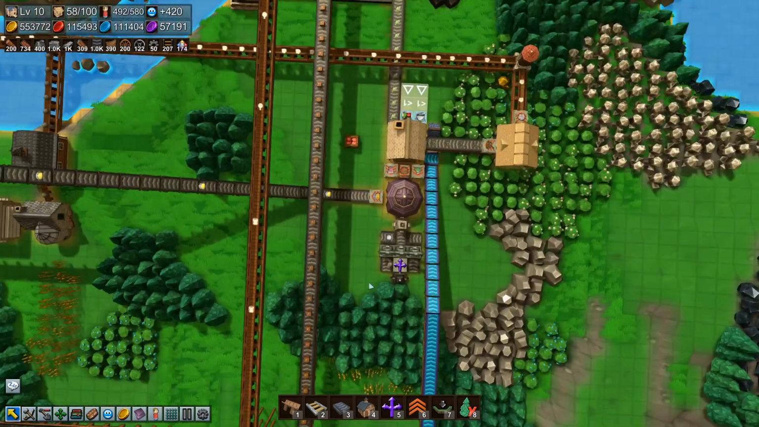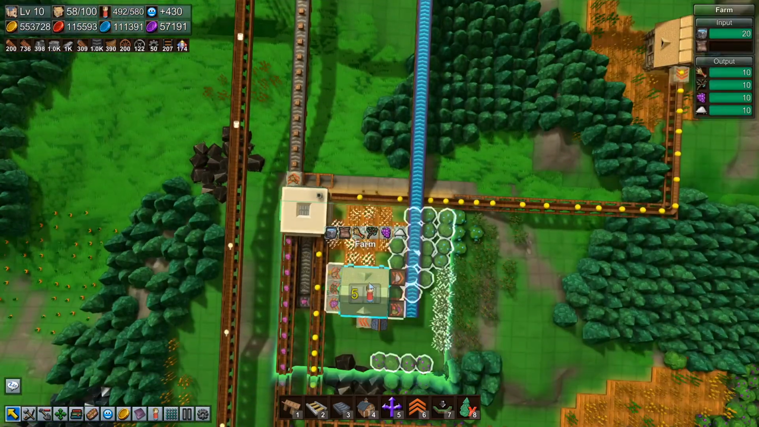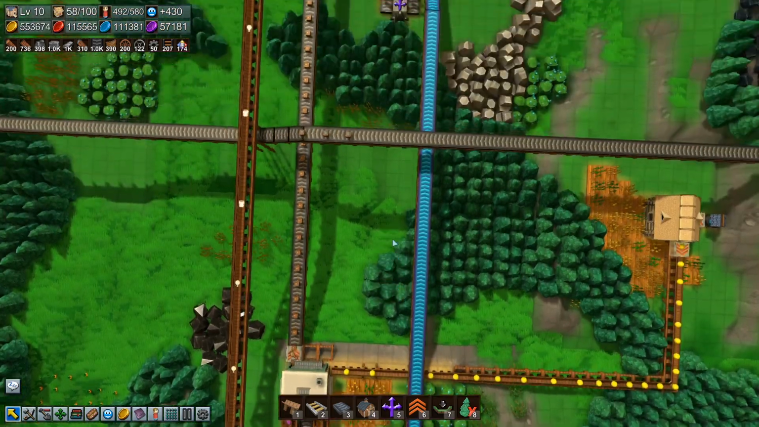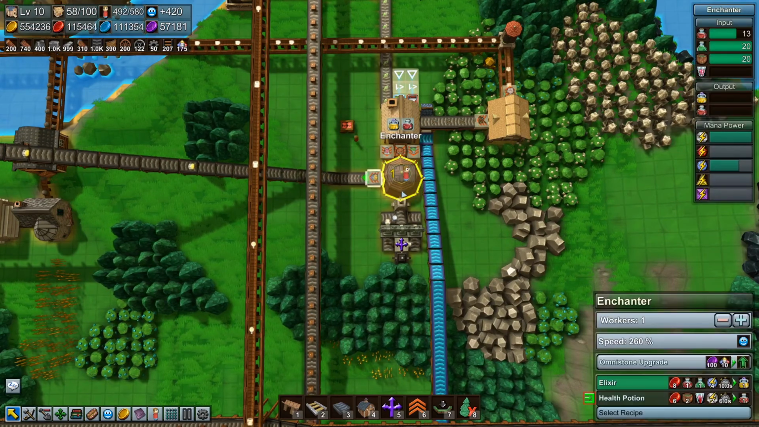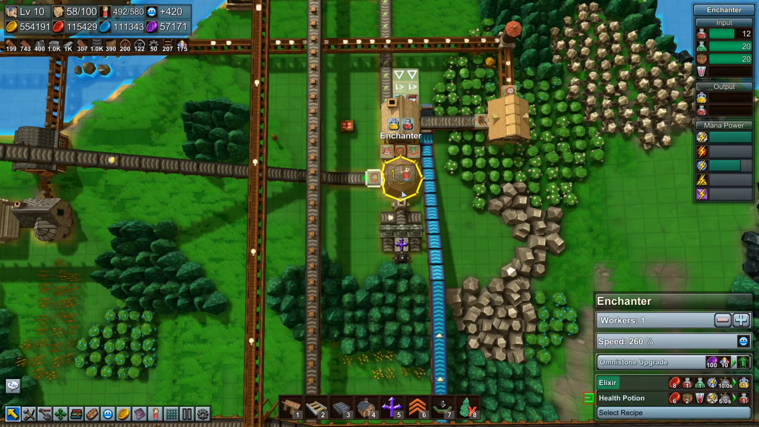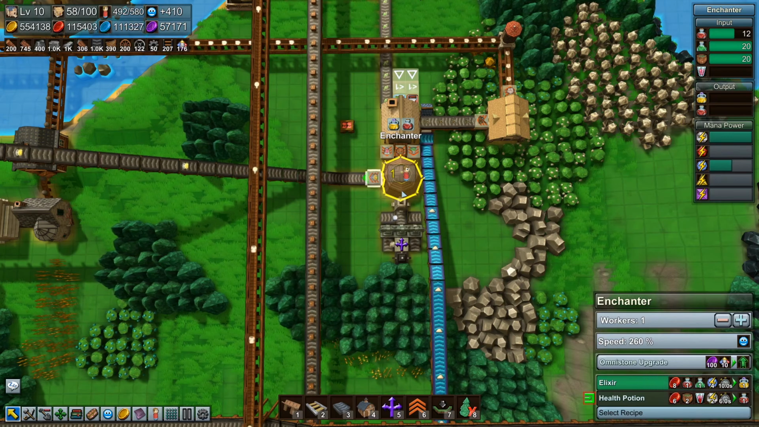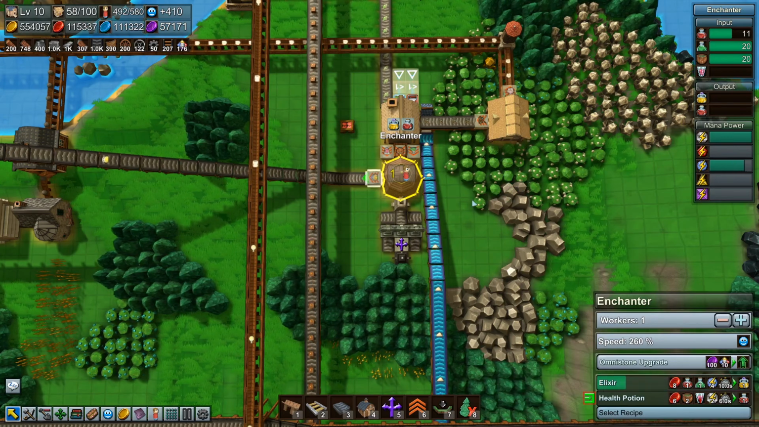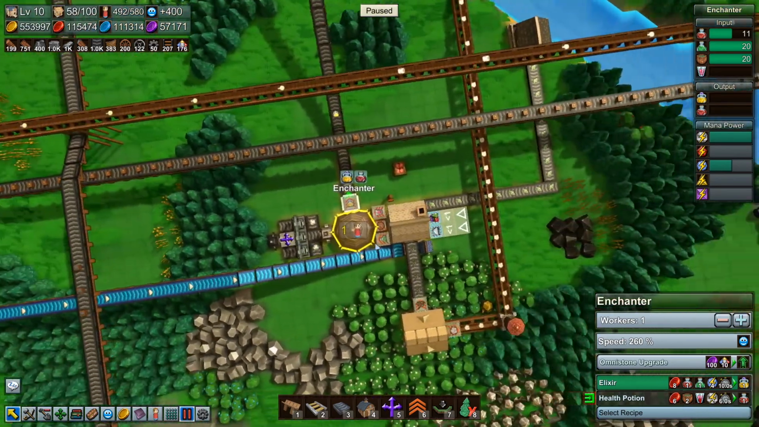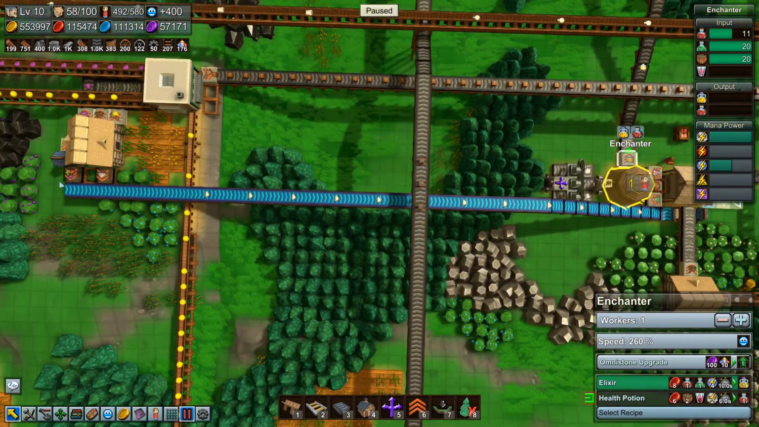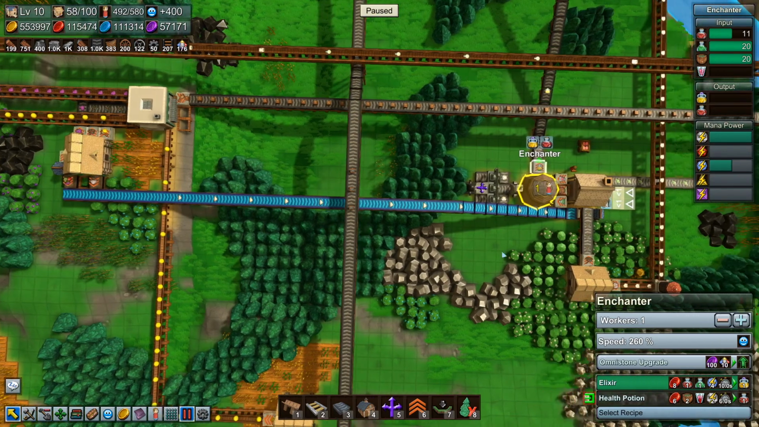And I could have used the mana belt for this. Make it all much faster. But it's not really producing at the speed I'd like it to produce at. Interesting, you don't have any fruit. Why don't you have any fruit? Why aren't you turned on?